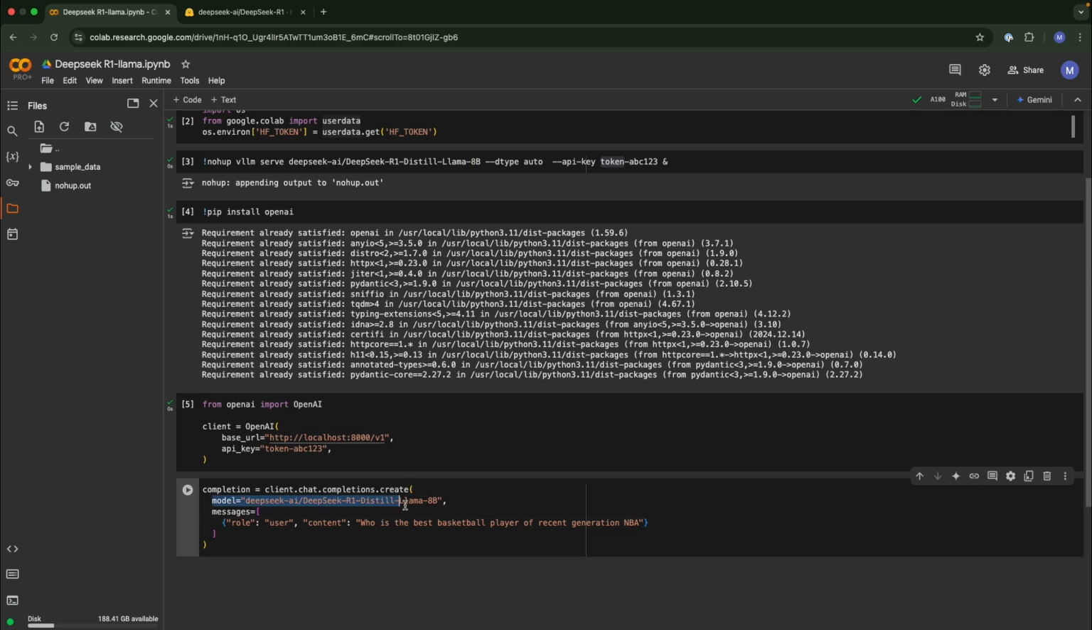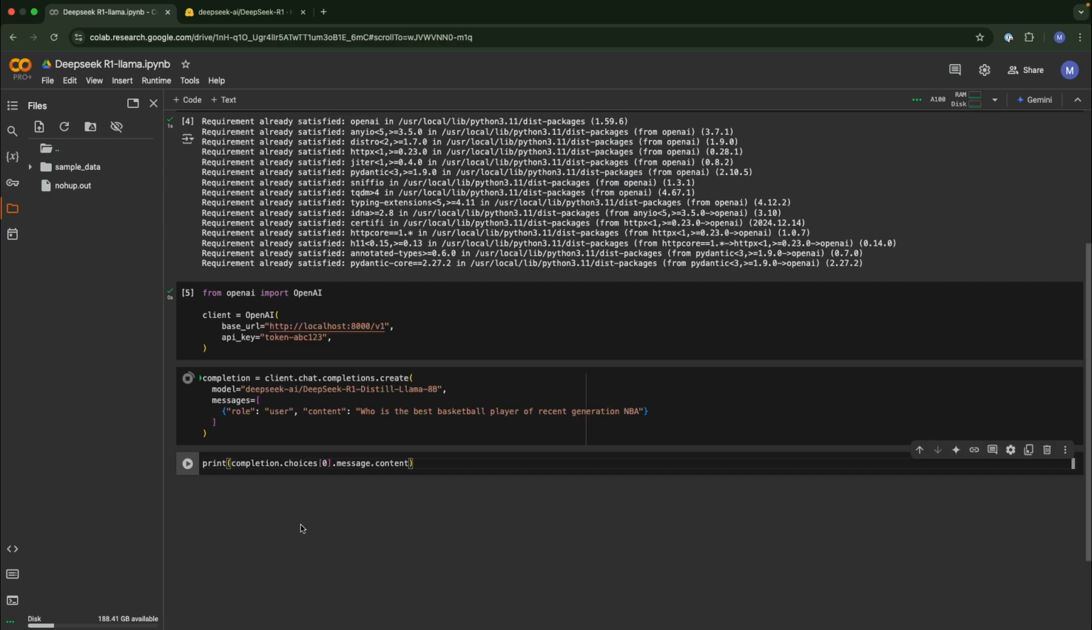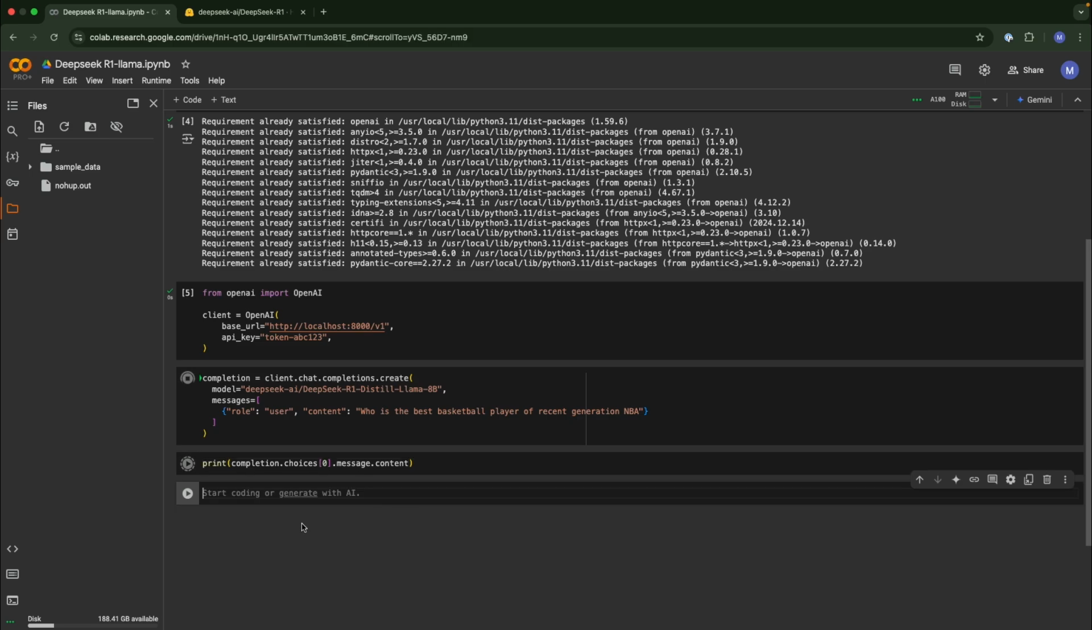Now we're going to ask the age-old question of who is the best basketball player of all time, and we can do it like this. We pass in the model name, which is Deepseek R1 Distill Llama 8 billion, and we're going to pass in the message as: who is the best basketball player of all time of recent generation NBA. We're going to execute that, and then print. Please give it some time while it's making inferencing.